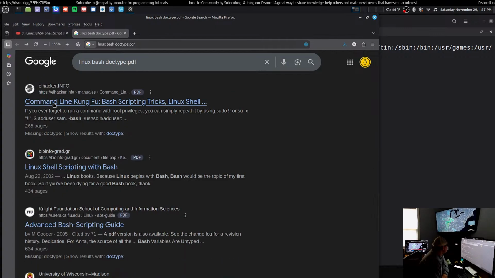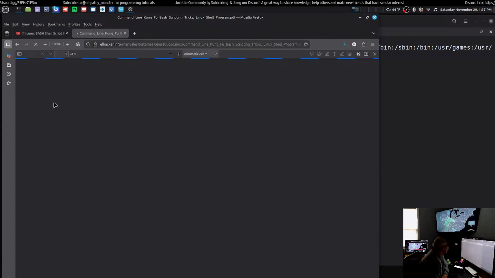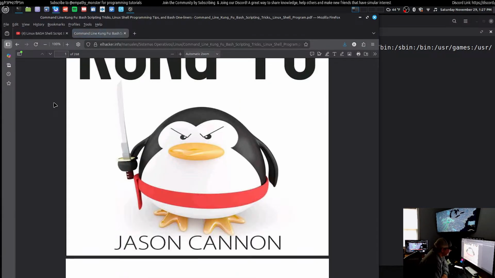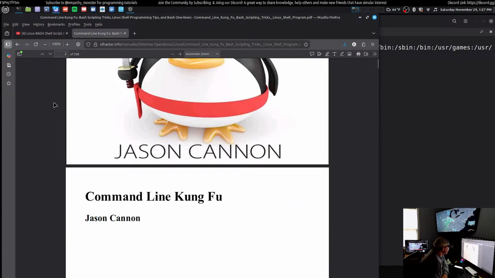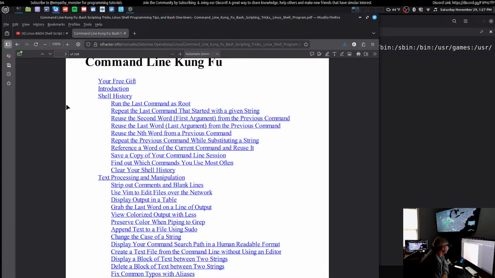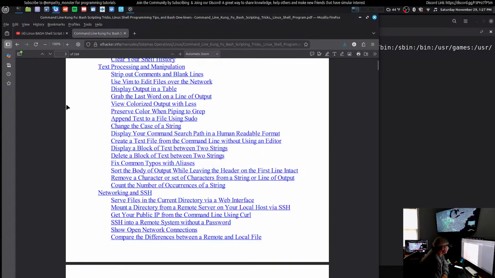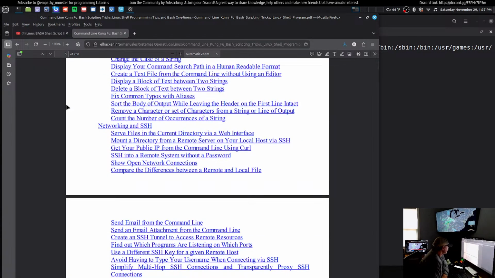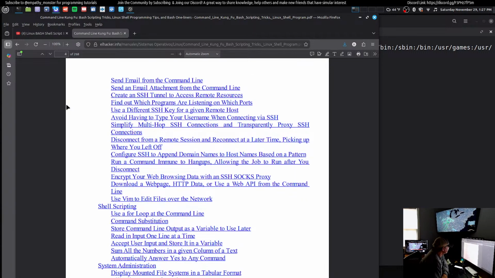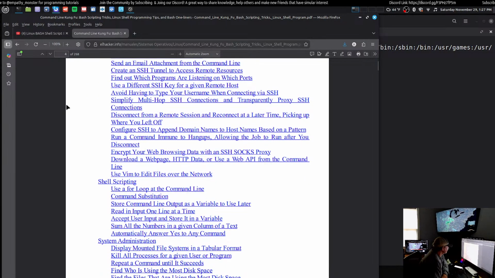Here's a website. Command Line Kung Fu. Let's see what this is about. Command Line Kung Fu by Jason Cannon. Let's see. Shell history, text processing and manipulation, networking and SSH. Send emails from the command line. Say what? You can do that. Send email attachments from the command line. Create an SSH tunnel to... Oh, this might be fun to read. I've got to check this out.